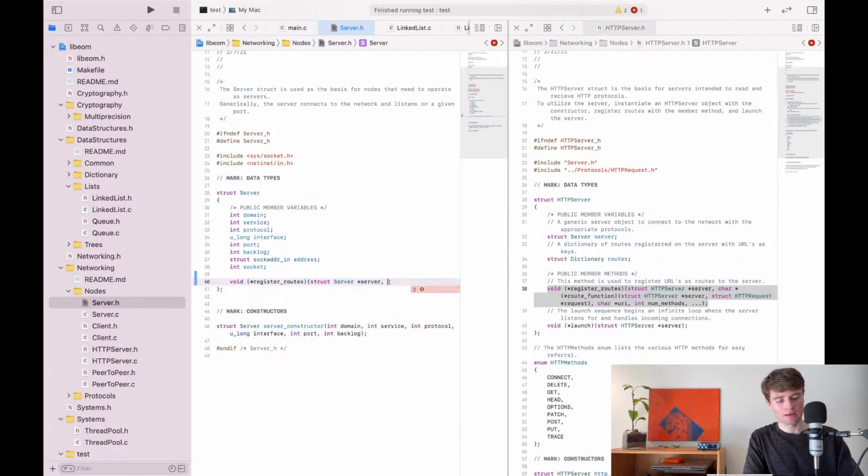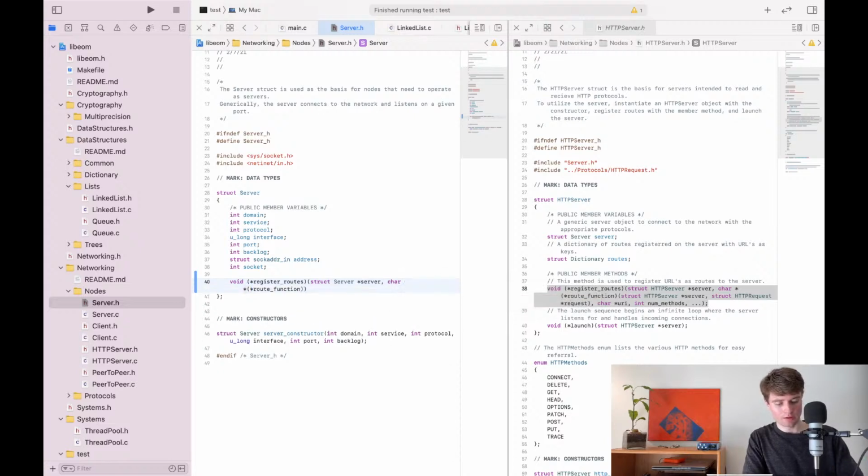It's going to take a character pointer. What is that? That is itself. That is the function. I say character pointer returning function, route function, and that takes a struct server, a reference to the server itself, and okay, there we pass in the HTTP server right here. We pass in a request object, an HTTP request object. But we don't do that here. We're not actually using those.